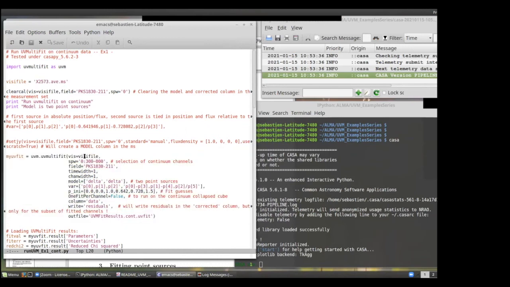So here I specify the visibility file. I do some channel selection because for the continuum fit, I want to avoid some spectral lines. So I set the name of the source. And now here I say my source consists of 2 point sources, so 2 deltas. I set the position of the first source, and I fit the second one, as I showed you in the example before. I fit the offset, or the separation between the 2 sources, and the flux ratio. And I give this initial guess for the values.